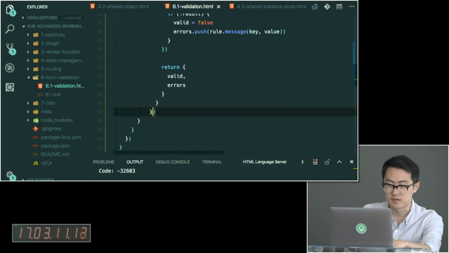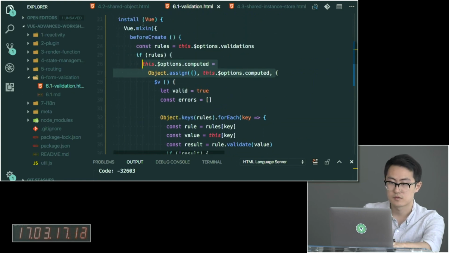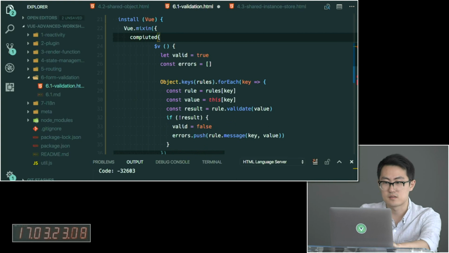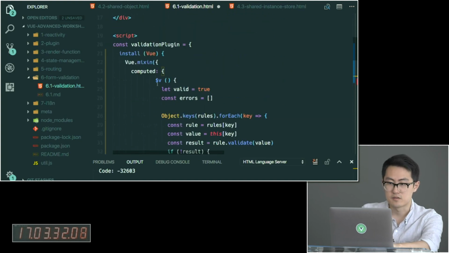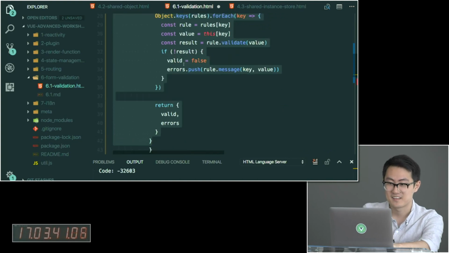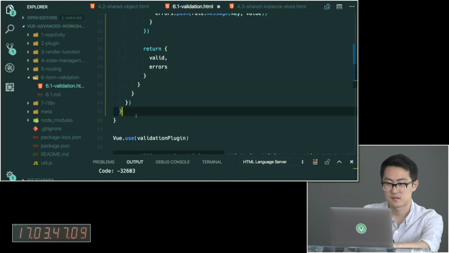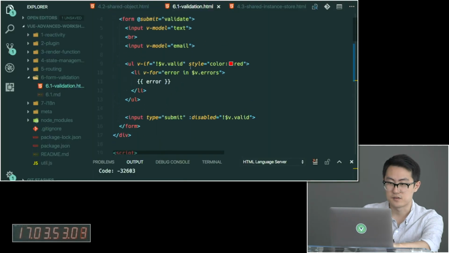So what we want to do is take this whole part out, and instead we will simply mix this computed property into every instance. Well, my screen is too big, so the sensitivity of the scrolling is much too high. All right, so I believe we can take these out. Okay, still doesn't work. Rules is now defined.